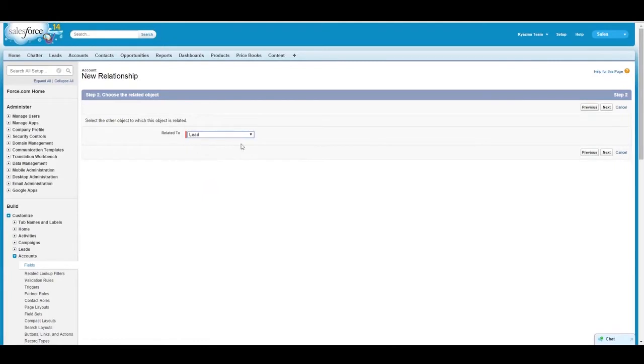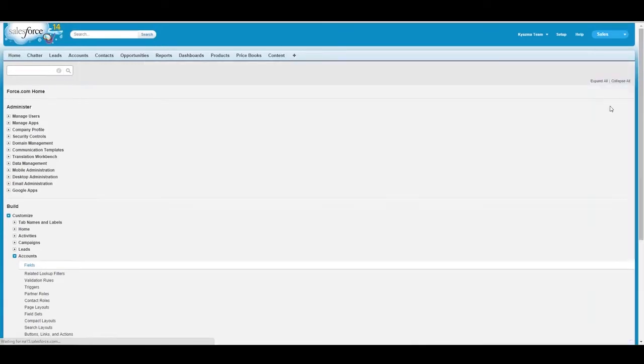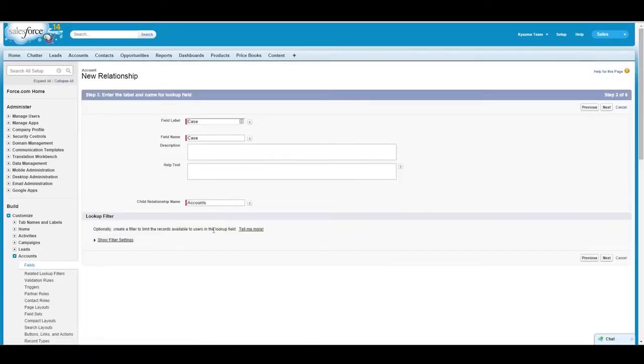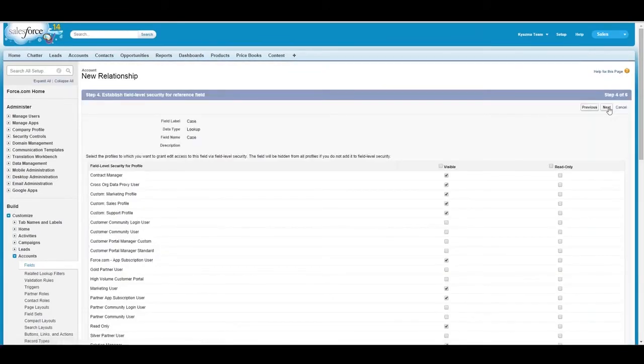So this is the account being related to the lead, and we're going to go through and set this up. So you can see, it's going to ask you what kind of field level security you want for this field. You can make it available to everyone or no one.